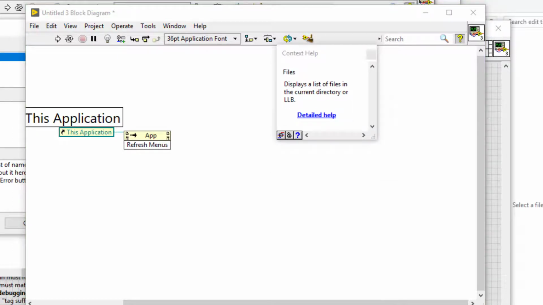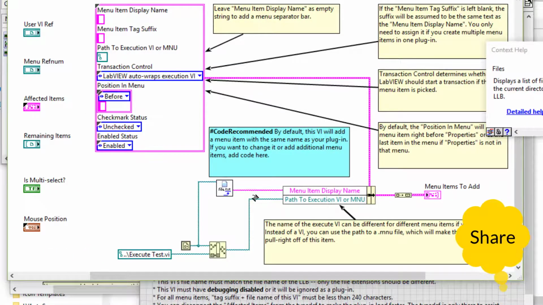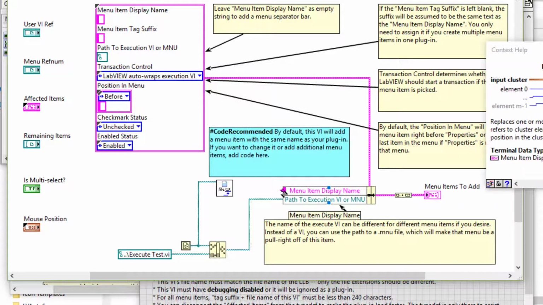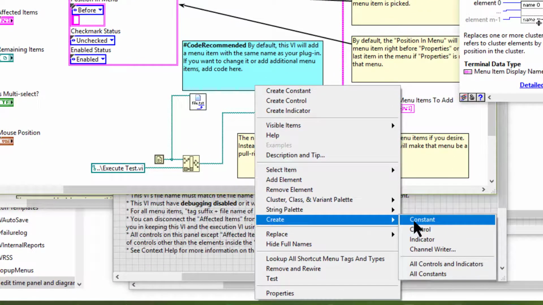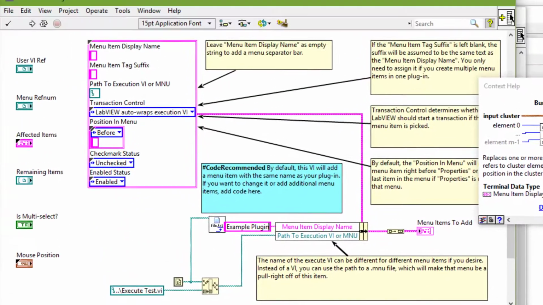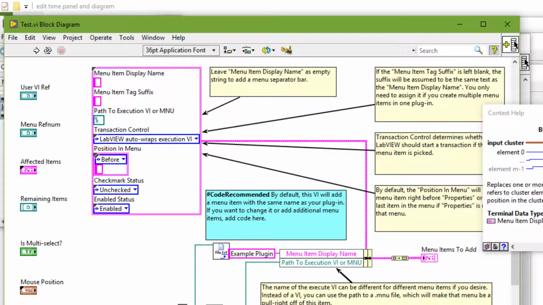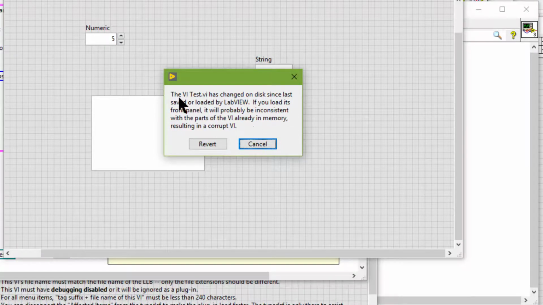Because if we then change something, for example, suppose I change the name of the plugin from the default value of test to example plugin, then when I save this VI and if I try to use it, LabVIEW will complain that the test VI has changed on disk since last saved or loaded by LabVIEW. If we load its front panel, it will probably be inconsistent with the parts of the VI already in memory, resulting in a corrupt VI.